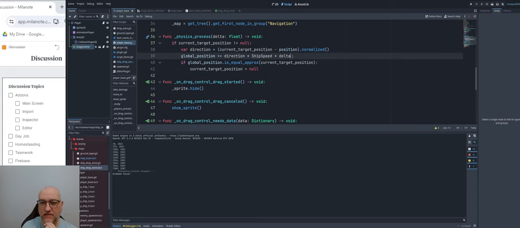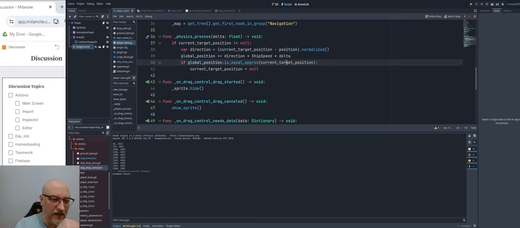And what it's doing essentially is, even though we've got delta, which shrinks the size of the step pretty dramatically, global position never ends up being exactly equal to the target position. It overshoots it and then comes back, overshoots it the other way, overshoots it forward, and it just kind of bounces back and forth really, really fast.